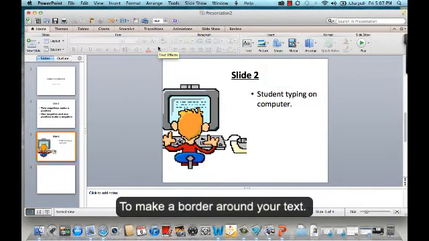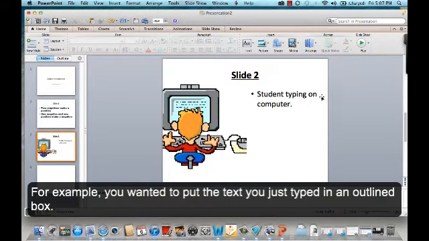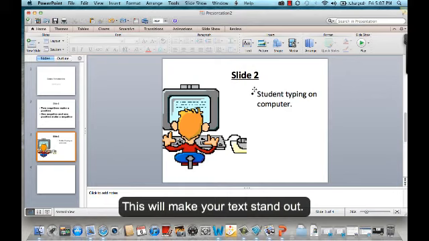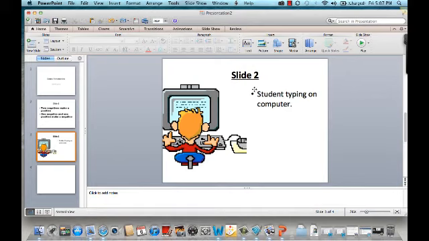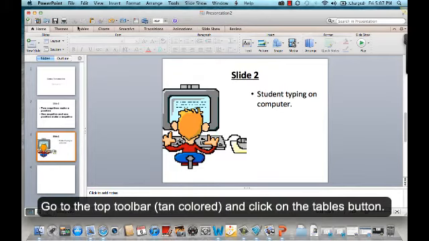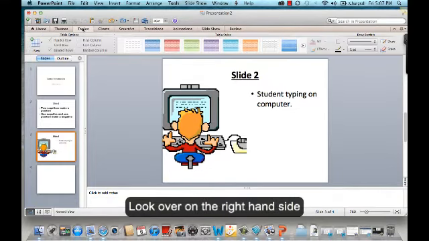To make a border around some of your text, so let's say we wanted to put this student typing on computer in a box where you can see the border, to make it pop and stand out if you were presenting this to a crowd, we can. Go up here to where it says tables, right here, and click on it. Now, over here on the right hand side, it says draw borders.